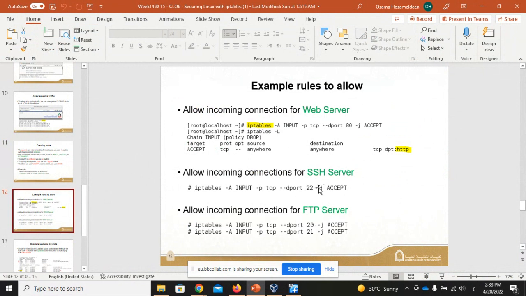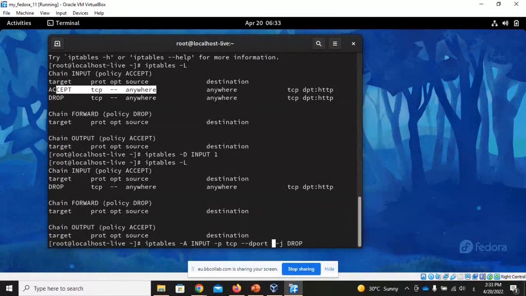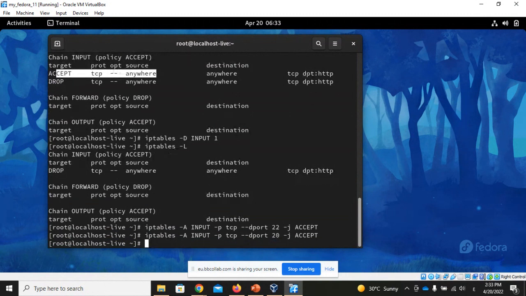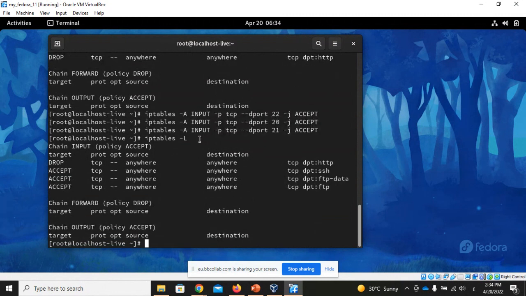Okay, let's try to use SSH. We do the same as before and change the port number to 22, but here we don't need drop, we need accept. Also for the file transfer protocol, which is 20 and 21. We can see all the entries with iptables -L. Here we go, we have four entries in iptables.